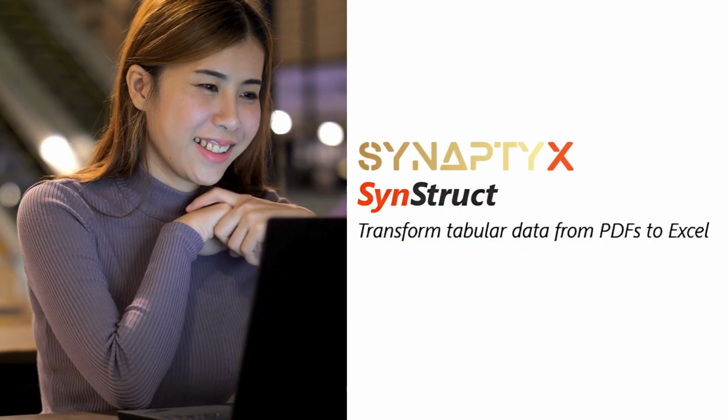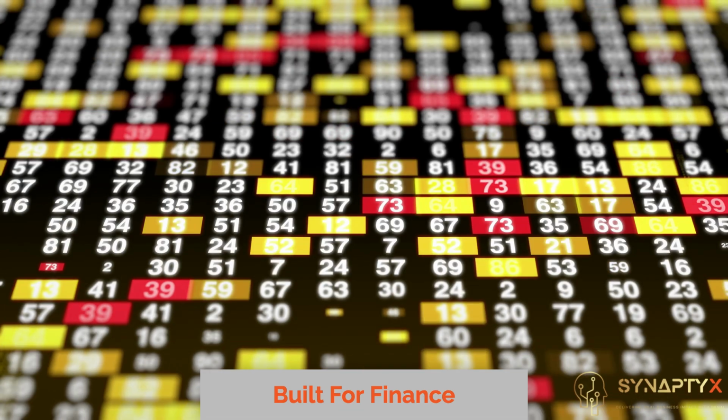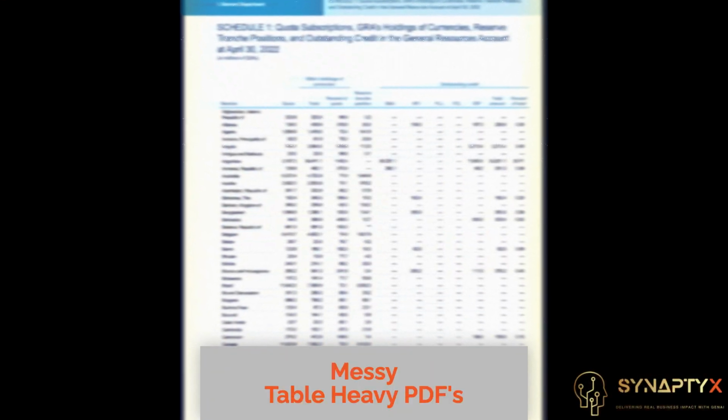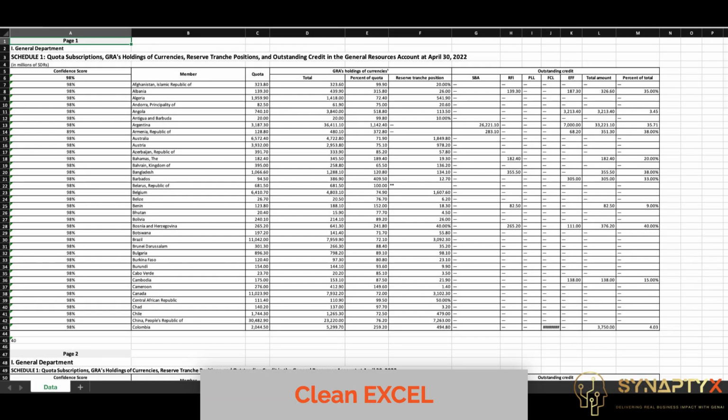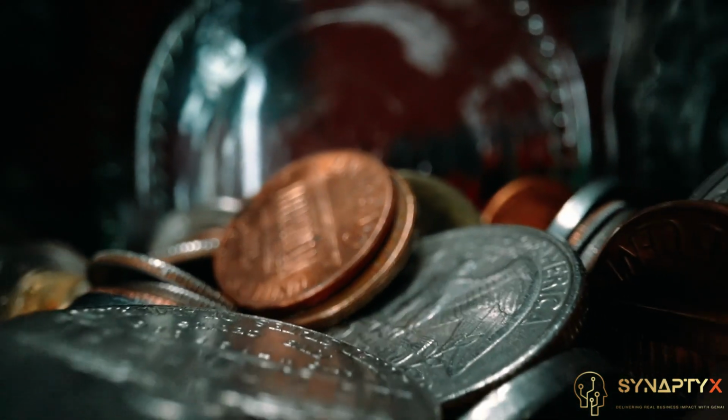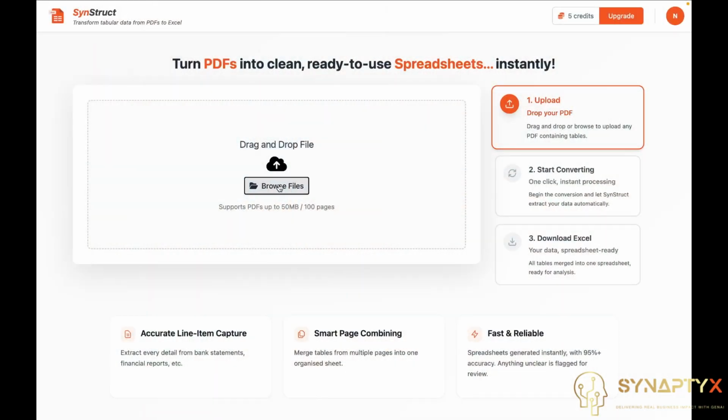SynStruct exists because that can't be the job. Built for finance and battle-tested in high-stakes environments, it turns messy, table-heavy PDFs into clean Excel, fast, and now it's available to individuals and small teams at a fraction of enterprise cost. So what does it actually do?